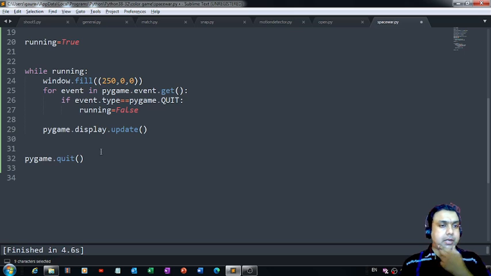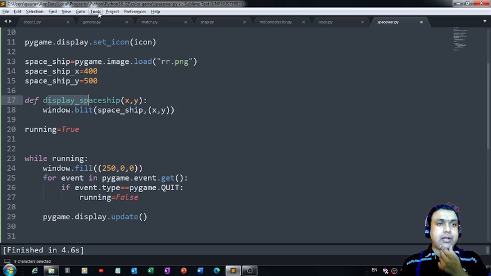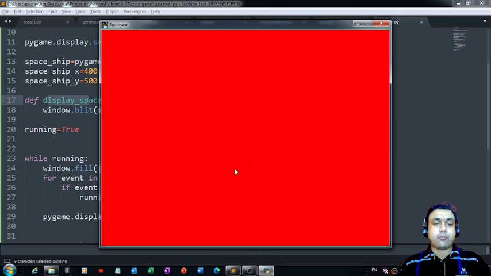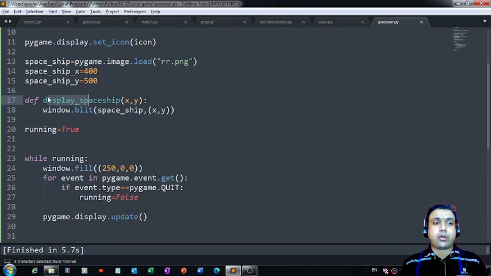Now let's come down, and if I simply execute this code, I will not be able to get the spaceship here. Why? Because I haven't called this function yet inside this main loop.